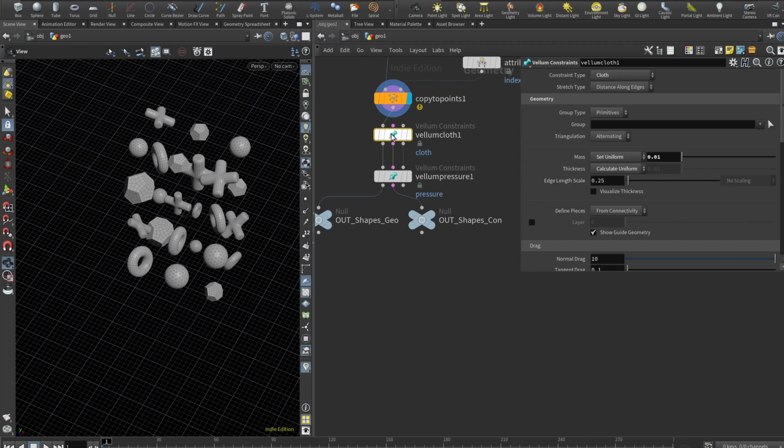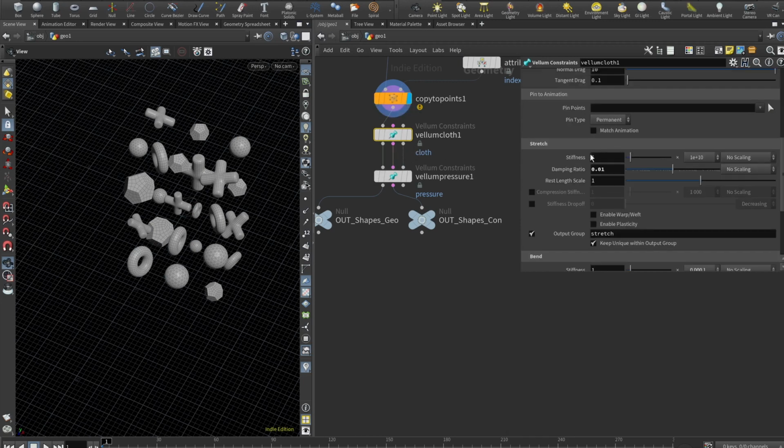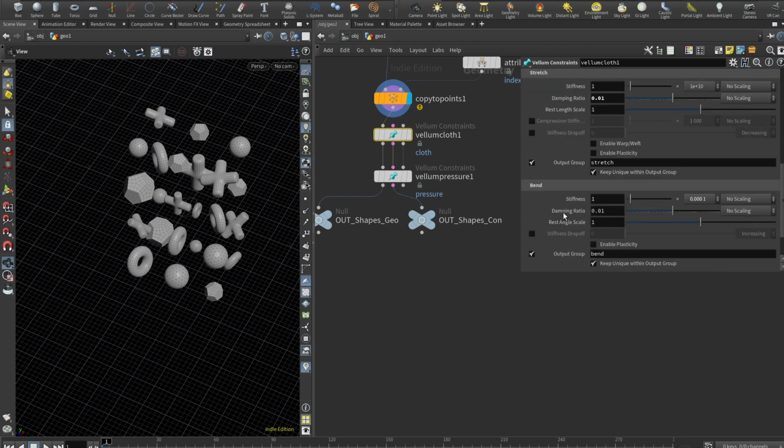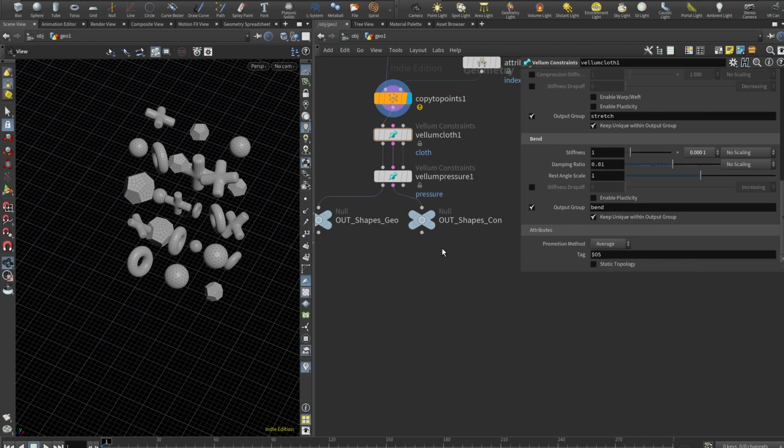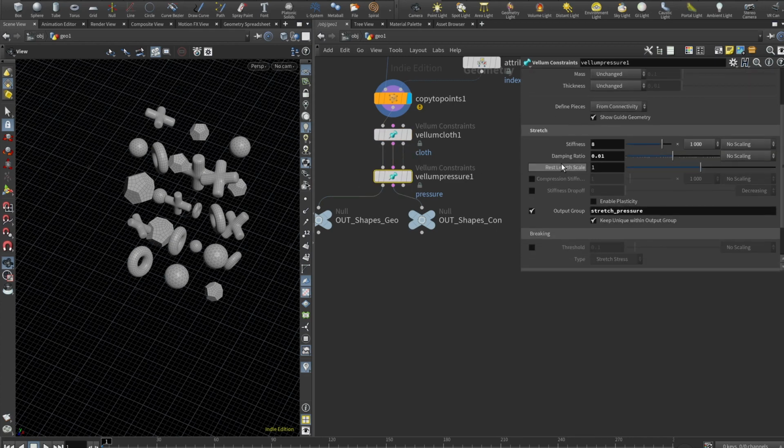So for the Vellum cloth, I have the mass set to 0.01. Then I have the stiffness set to maximum stiffness. Damping ratio actually set to 0.01. And for the bend, I'm using, I think, the default stiffness and the default damping ratio. But for the pressure, I'm using stiffness set to 8 multiplied by 1000, damping ratio set to 0.01. And pretty crucial is this output group, which I have named stretch pressure.